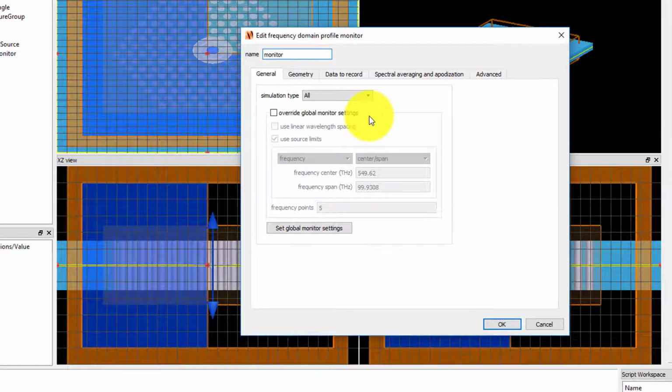This monitor will be used to measure the field profile across the center of the slab at z = 0 at 10 different frequency points over the wavelength range. Edit the monitor and select Override Global Monitor Settings, then set the frequency points to 10. In most cases, using the global monitor settings is a good idea, and overriding them is less common. However, we're overriding the settings here since we want different monitors to record different numbers of frequency points.